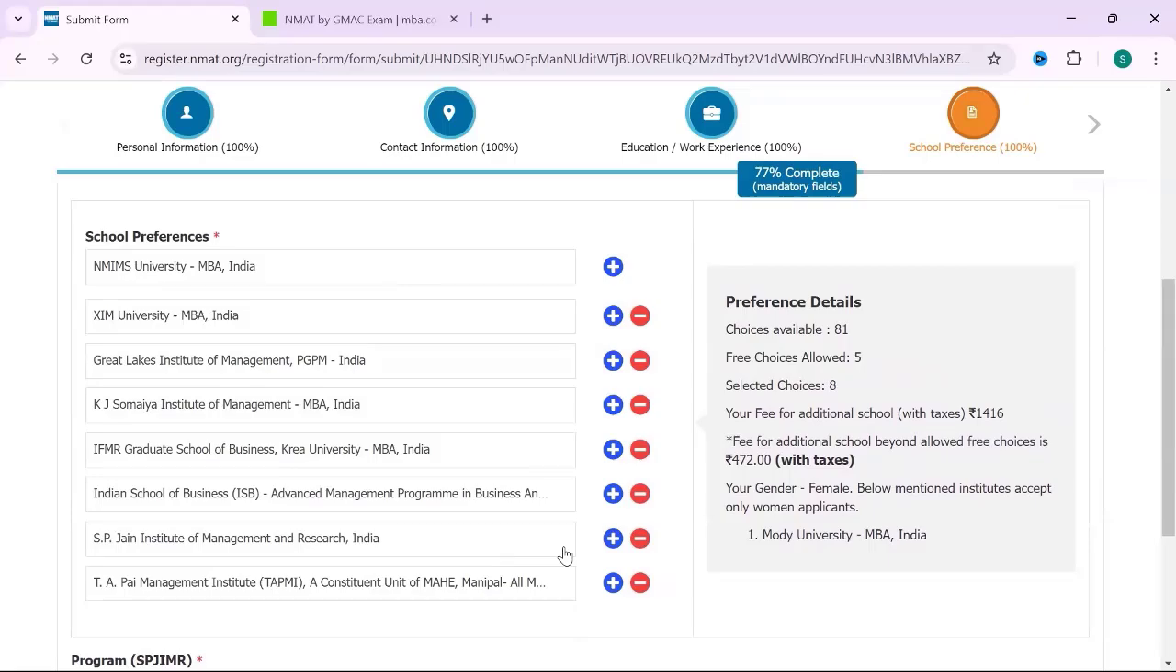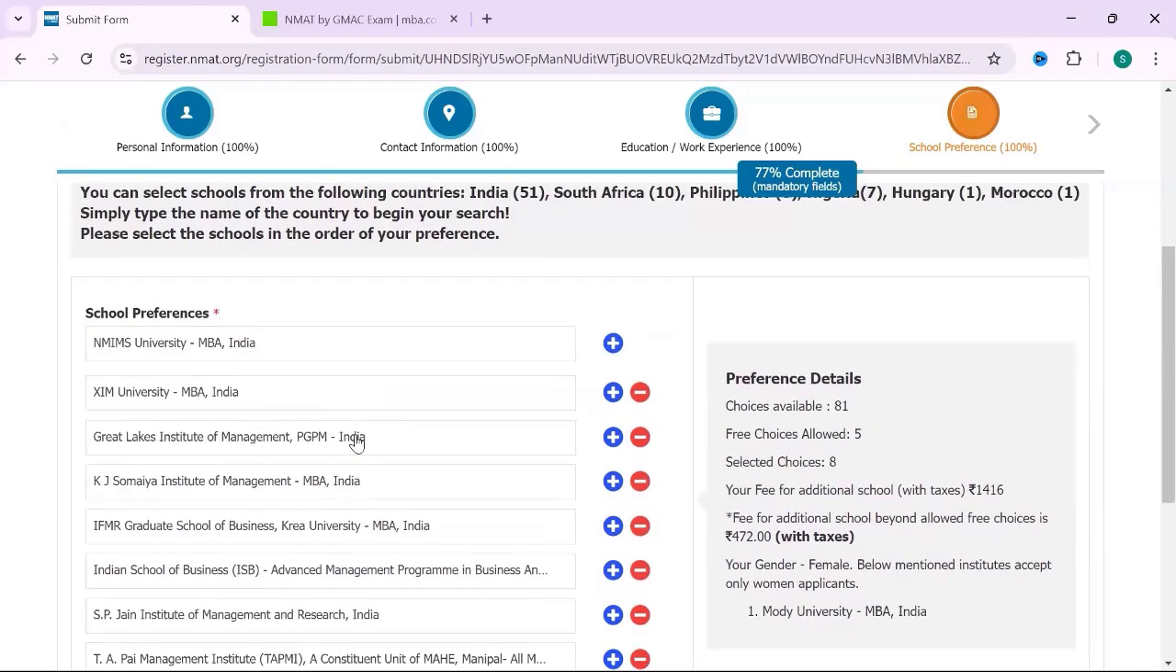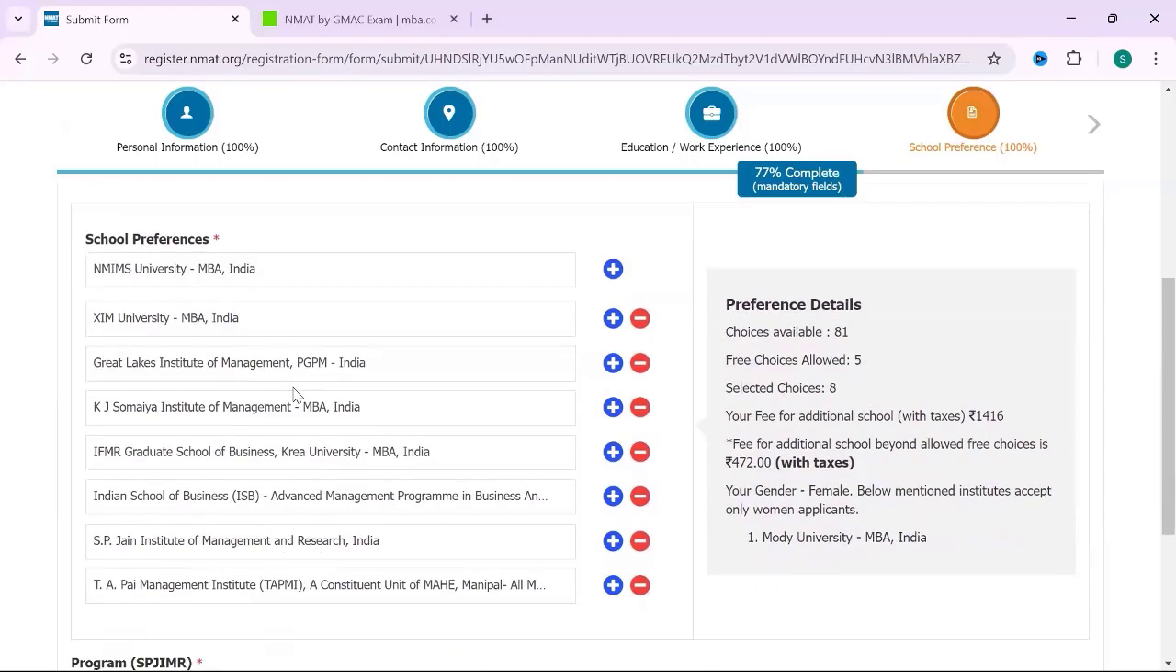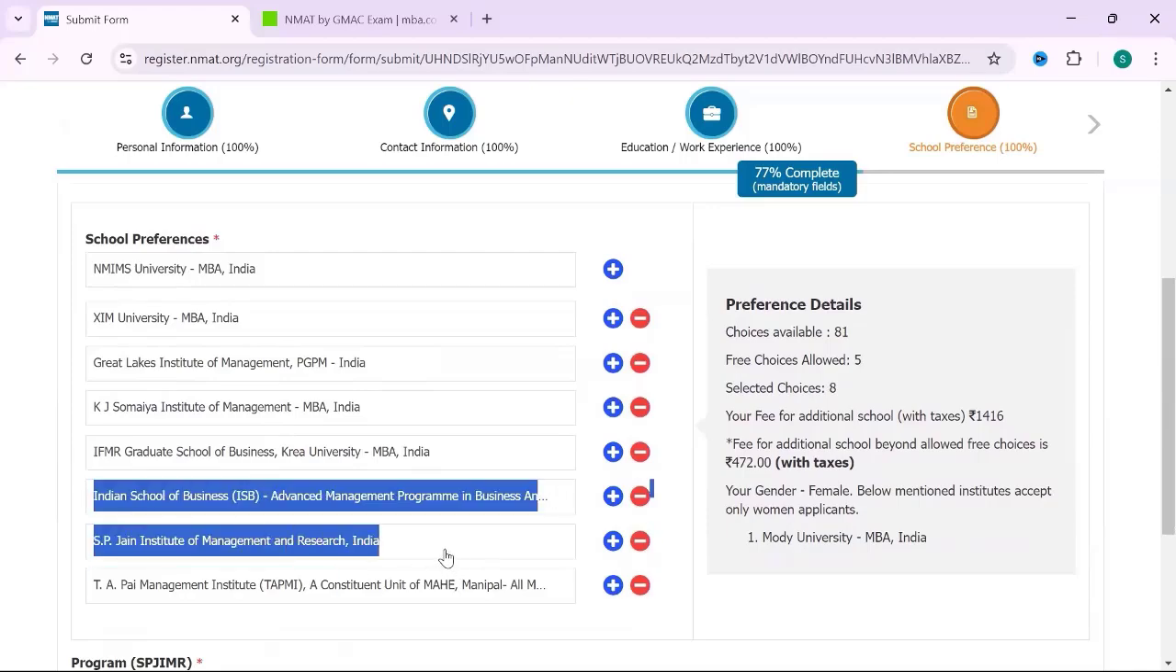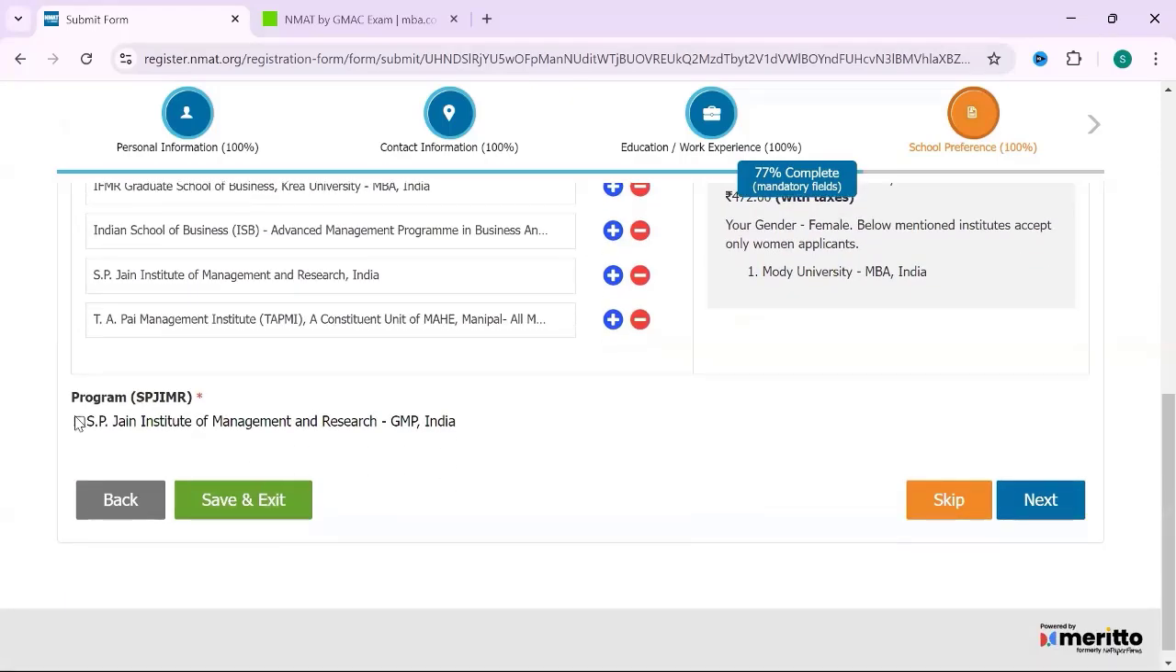So you can just see NMIMS है जो again NMIMS Mumbai, Hyderabad for all their campuses. You will just apply XIM University again, जिसमें XIM Bhubaneswar is considered to be good. There's Great Lakes Institutes of Management. There's KJ Som. There's IFMR. There's Indian School of Business. SPGN and Tapni. दो colleges जिसके आपको eligibility check करनी है is Indian School of Business and SPGN. Okay, so make sure you go on with that.